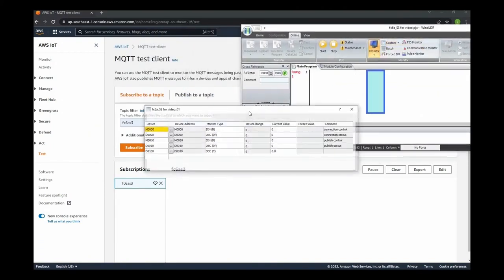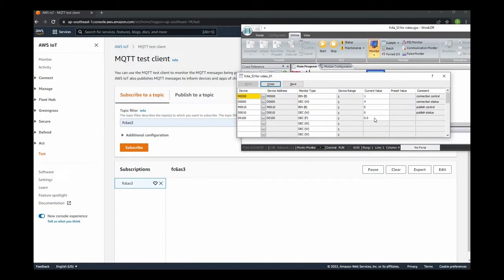To show you guys, right now I am publishing a temperature, for example, 83 degrees Celsius. Let's publish. You can see that the data is successfully published to AWS IoT Core. That is what we want to achieve for our first step.